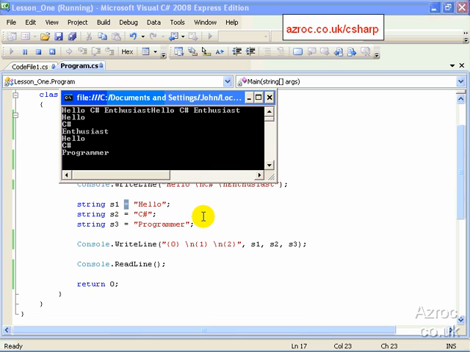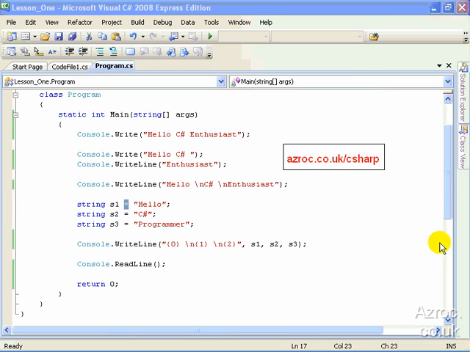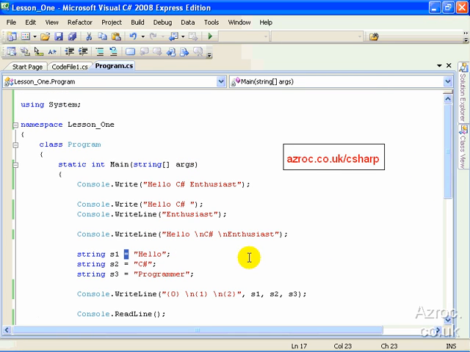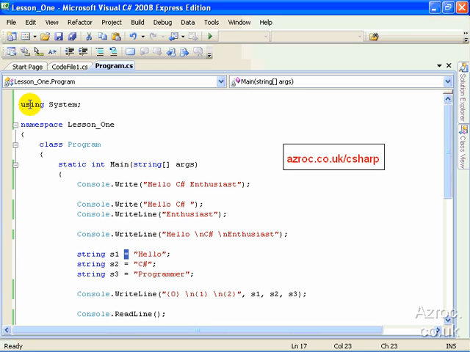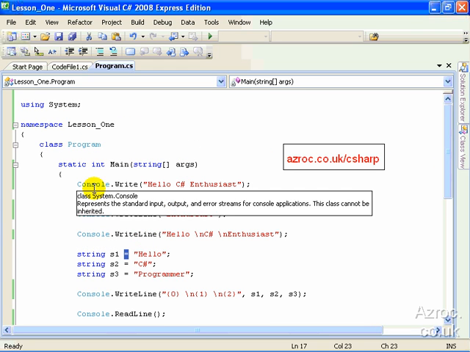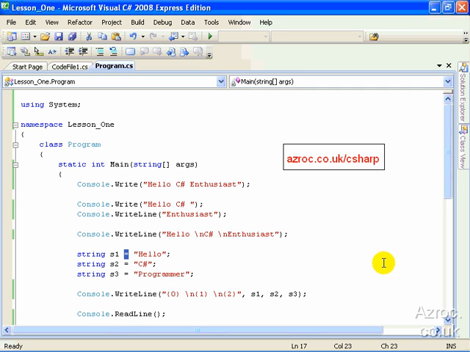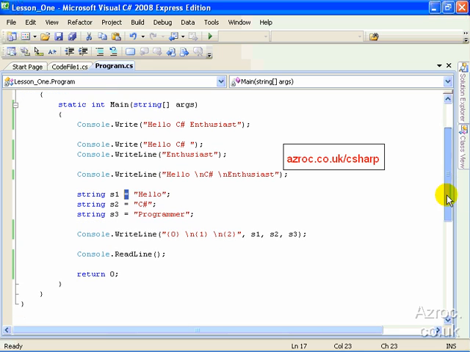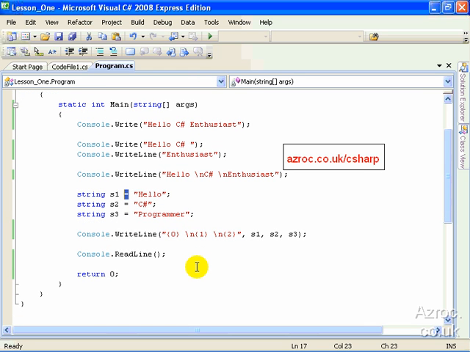So there's a quick introduction to a very simple structure of a C# program, and all we needed there was the System namespace at the top in order to allow us to access the functionality of the Console class and its overloaded Write and WriteLine functions. And that'll be enough for a first lesson.